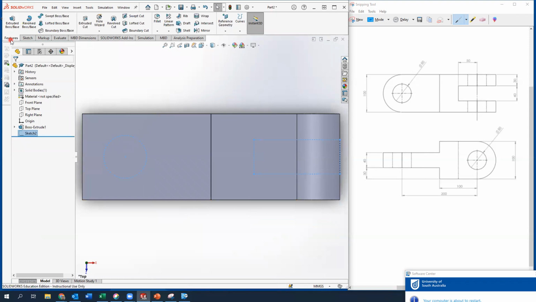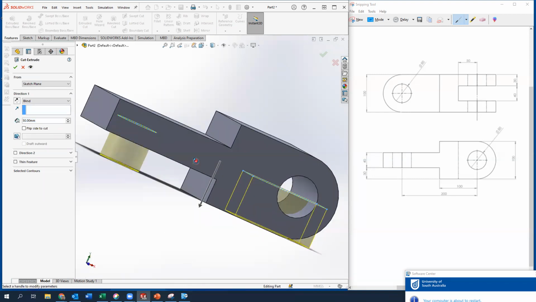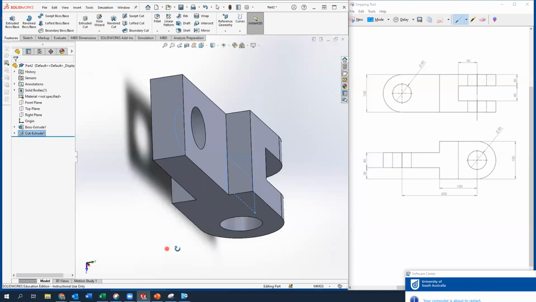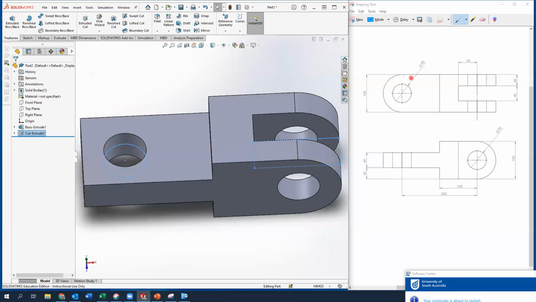Go to features. We are going to extrude cut it. Okay, so extrude cut. You can rotate the part and see where it is cutting. So since our plane is here, we have to cut in both directions. So we pick direction 2. And 50-50 should be all right. And click OK. So now we have done this one. Now what else is missing? Okay, this radius is missing.